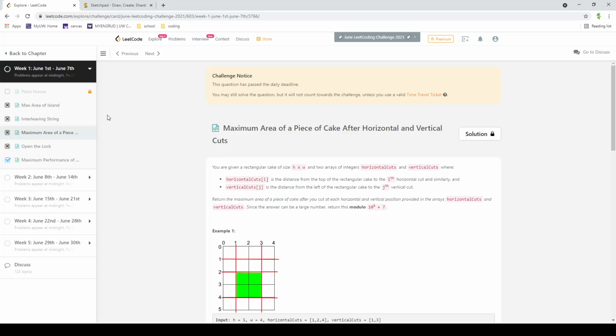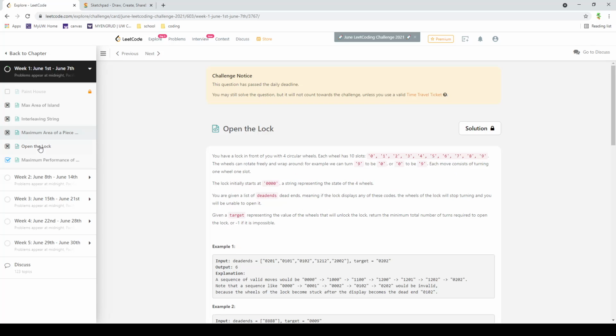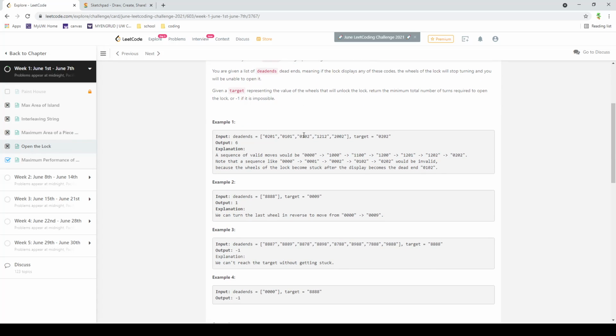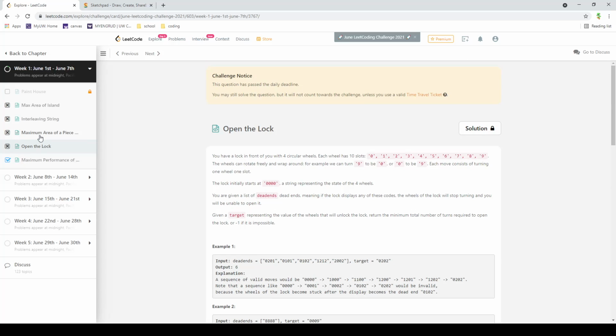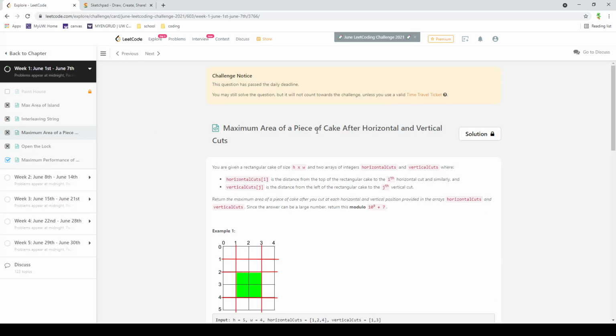So yesterday I was actually kind of dumb, and I totally forgot that I was supposed to do the daily problem, Open the Lock, but I just did it today. And so today we're going to be starting from Maximum Area of a Piece of Cake After Horizontal and Vertical Cuts, which is where we left off yesterday.